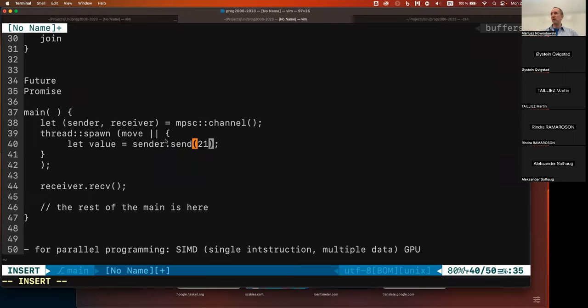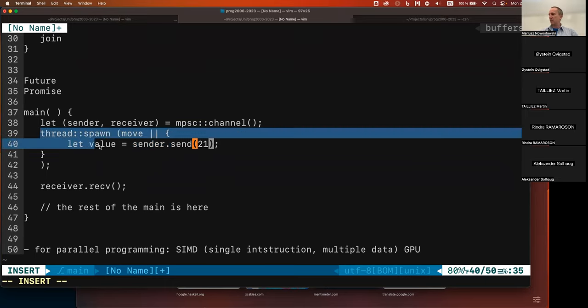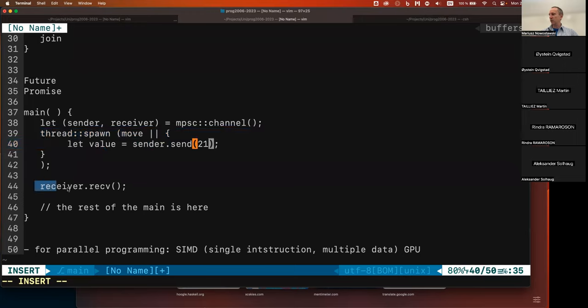So the compiler can work out what in the closure is accessed from the environment, and it's going to move that, right? So you can either move the sender or move the receiver and use the other one somewhere else. If I had another thread, I can spawn another thread and wait in the other thread for the receiver. That is also possible, but I would also need to move that receiver out of the main thread to the new thread, right? Okay, so that's the channels, futures, and promises.